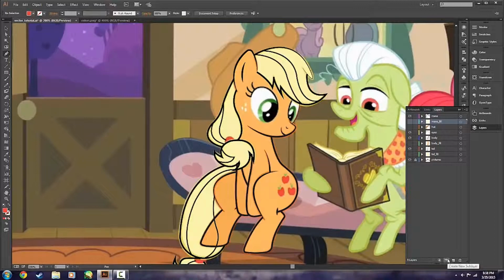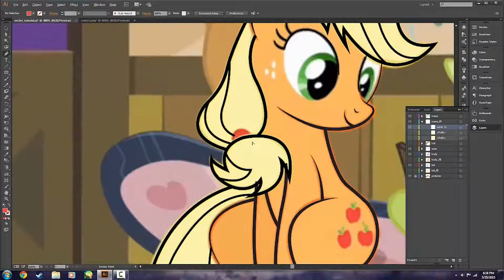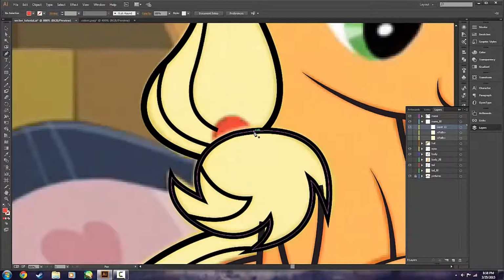To fix this, I'm just going to do a sublayer. Excuse me. Turn on the visibility, and then do a sublayer. And then I can turn off the rest of what we've drawn so far, and then voila, I am able to draw on that layer as I please.